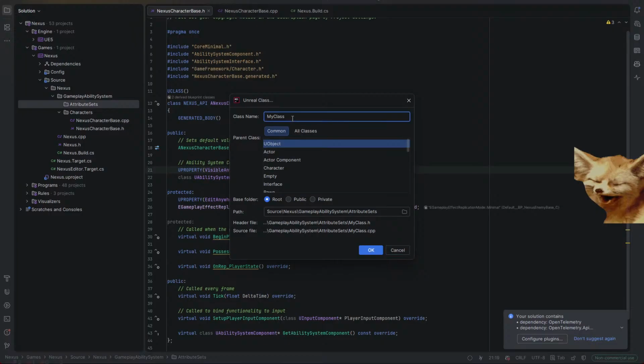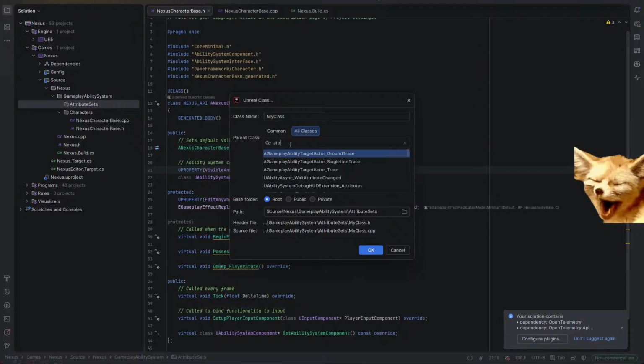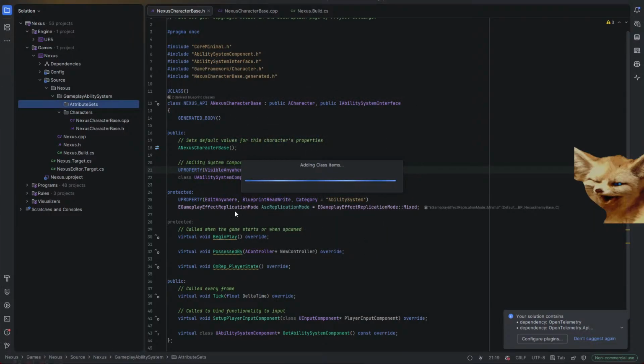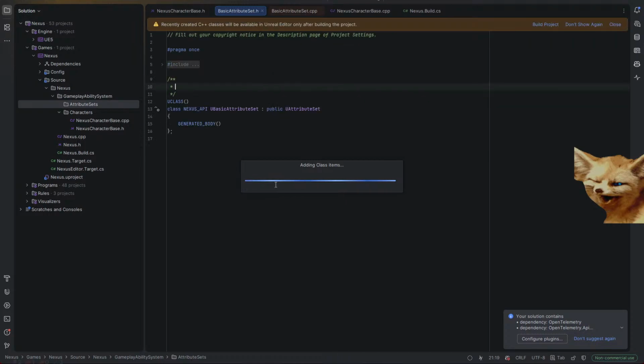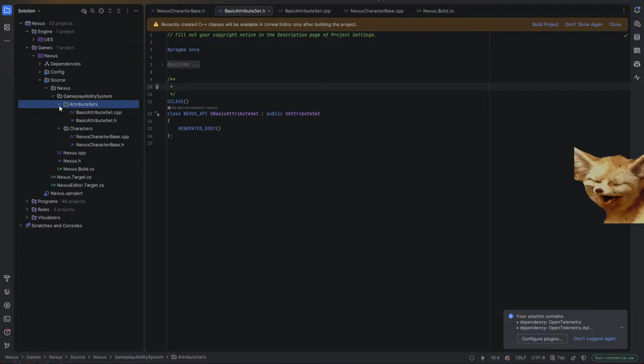We're going to go to all classes and search for attribute set. So this is the one we want. And we're going to name it basic attribute set. So again, this is an attribute set that all characters will start out with. And of course, by default, it will create two files for me, the header.h file and the cpp file. And I have source control enabled, so it's asking me whether I should add it to Git or not. I will add it to Git.